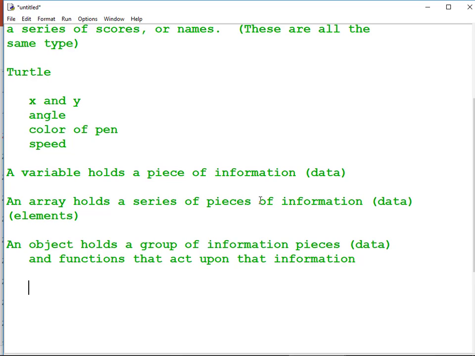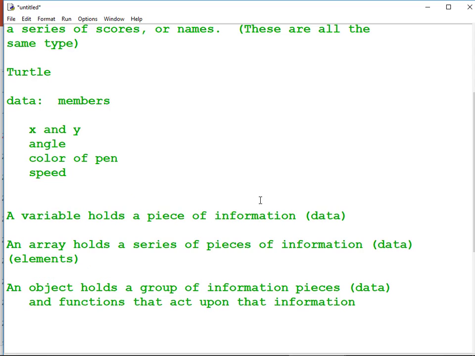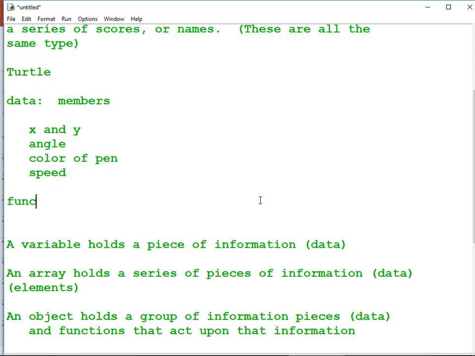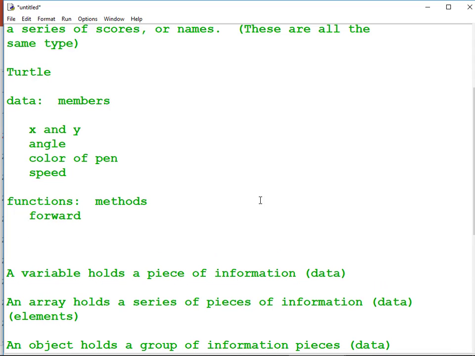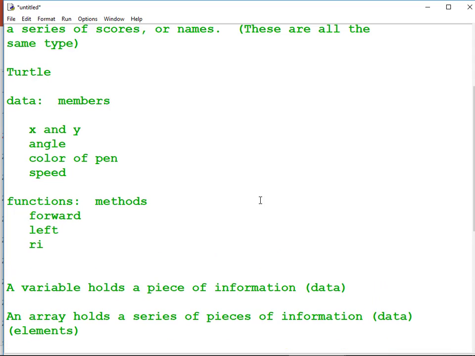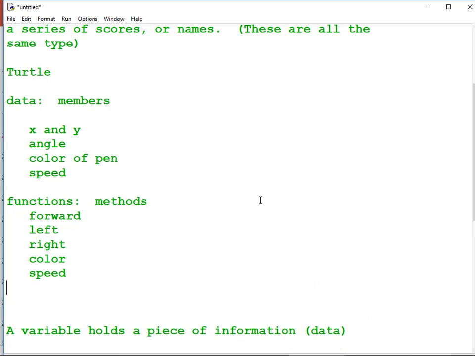The turtle, for example, has some pieces of information, the data that it contained. Now we're going to give it a really fancy word: members, or member variables. And then it had some functions with our really fancy name of methods. Get all computer sciencey on it. The turtle class has methods like going forward and left and right and color and speed. It had all those functions that use the data.